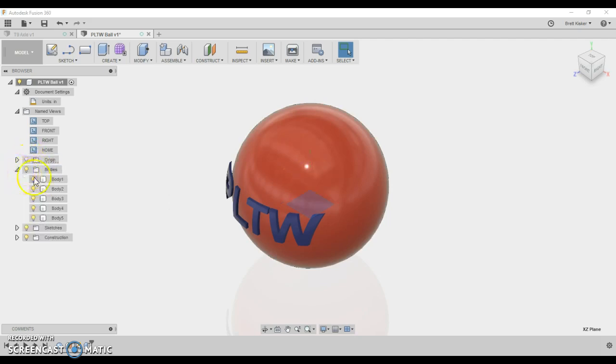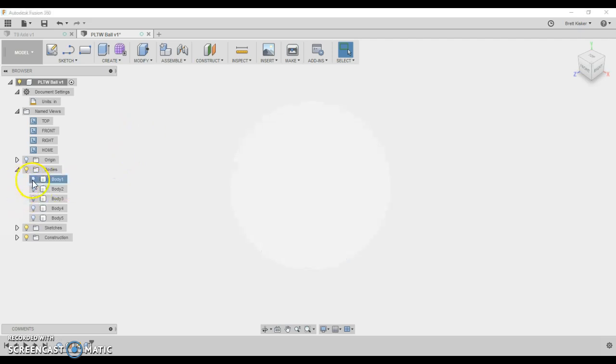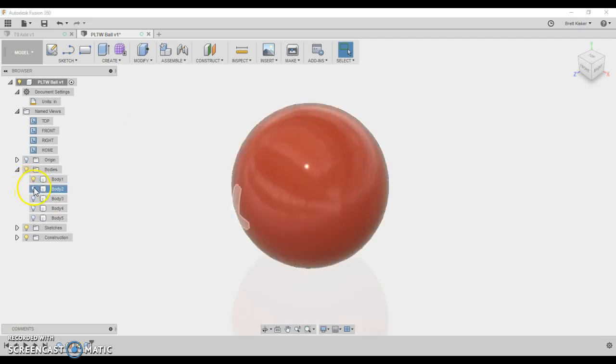I can show the different bodies that I've created. Look at all these different bodies here. So I can go through and hide these. What you'll notice then is this is called its own body. The L has its own body. The T has its own body. The W has its own body. And the P has its own body.